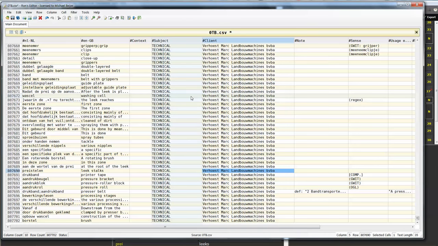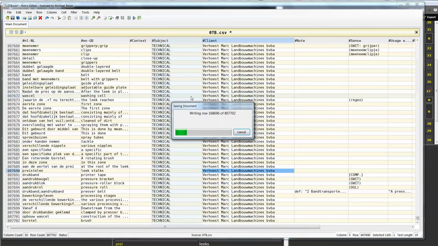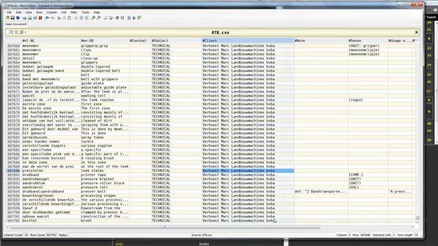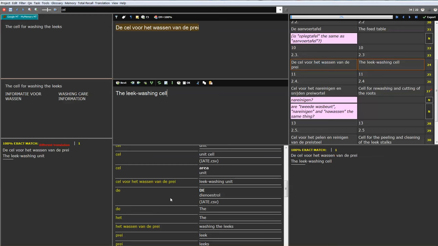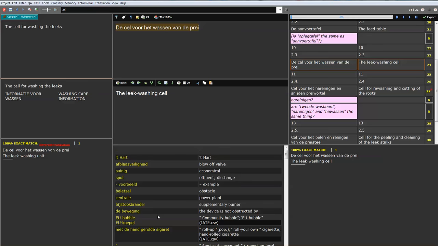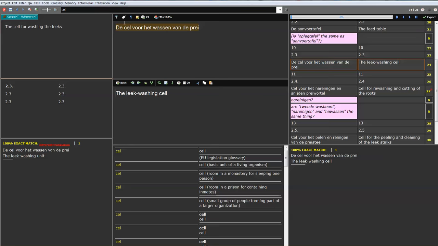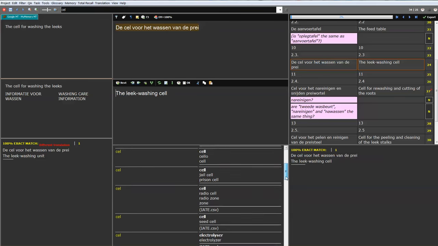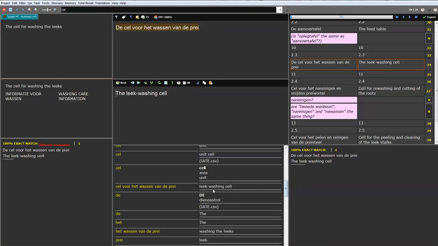Filter, save the file, close it, refresh my glossary in CafeTran, and I've changed all instances of the word unit to cell in the relevant glossary entries. Ta-da!